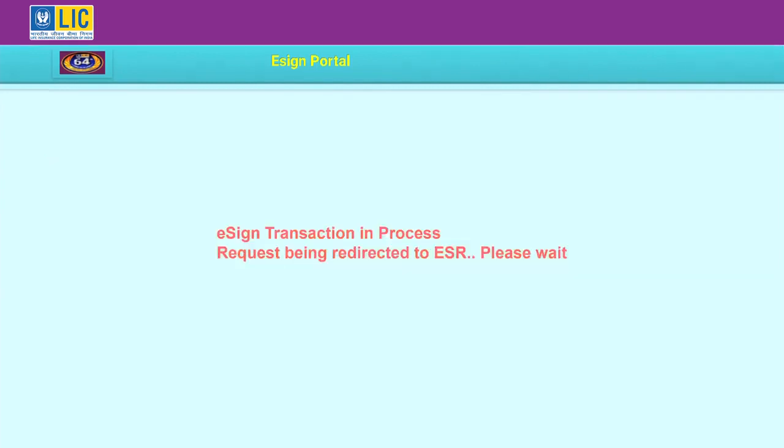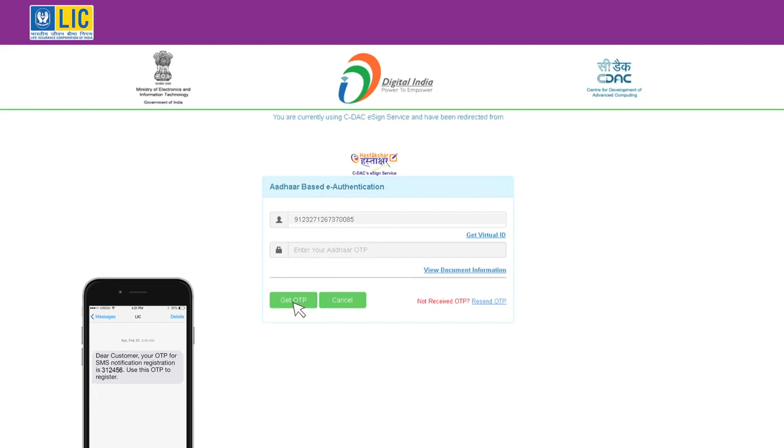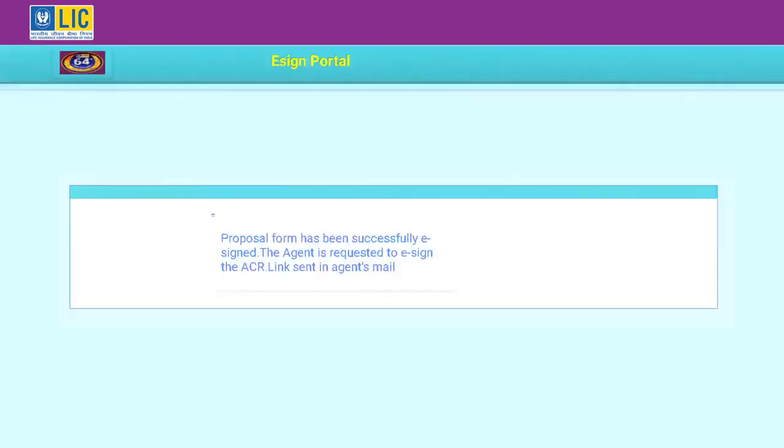While the transaction is in process, the page should not be refreshed and customers should not click the back button. Now, the customer has to key in the 16-digit VID number and generate the OTP sent to the Aadhaar-linked mobile number of the customer, which has to be entered in the OTP box. The e-signature is now successful and the message is displayed on the screen. Proceed with the ACR.